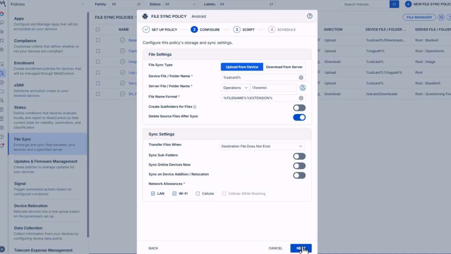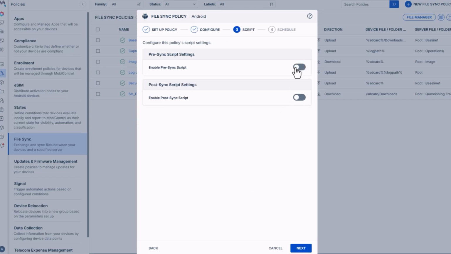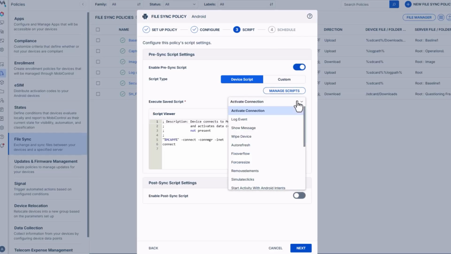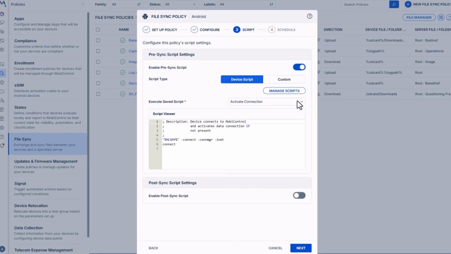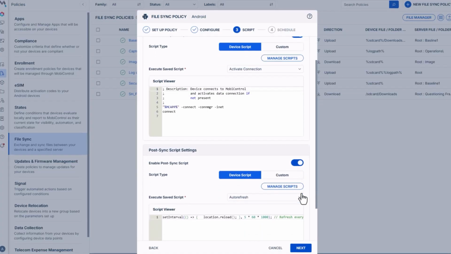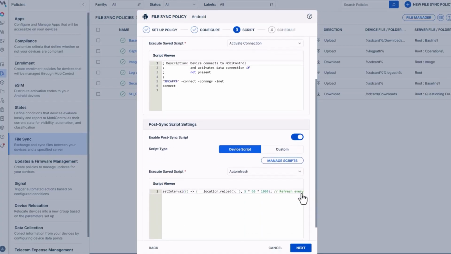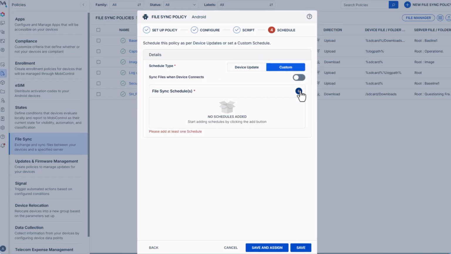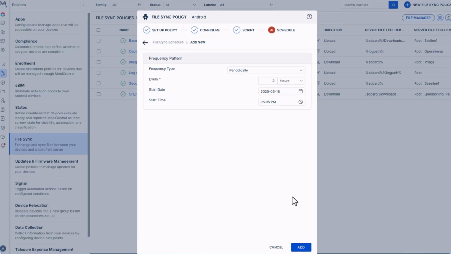If you need pre- and post actions on the device, enable file sync scripts to run before or after the sync. Use this to prepare a folder, set permissions, or trigger an app once new files arrive. It's a simple way to automate housekeeping around your content flow. Next, set the schedule. You can let the policy follow the device update schedule or define a custom cadence for your rollout windows, which is helpful when coordinating content pushes by shift, region, or bandwidth.